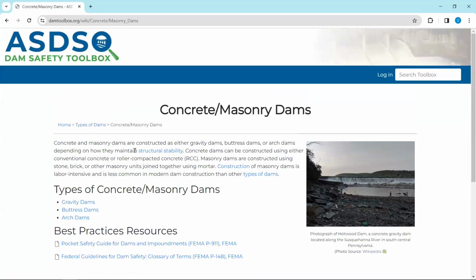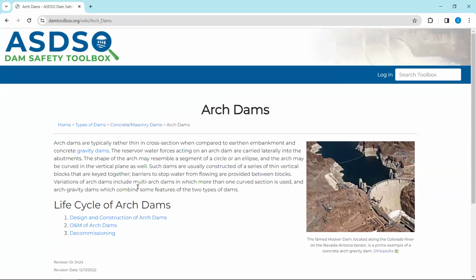So if I click there, it brings up another topic page. And lo and behold, there's a section on arch dams there. So again, if I click on arch dams, it will bring up a topic page devoted to that topic. So you get the idea, right?